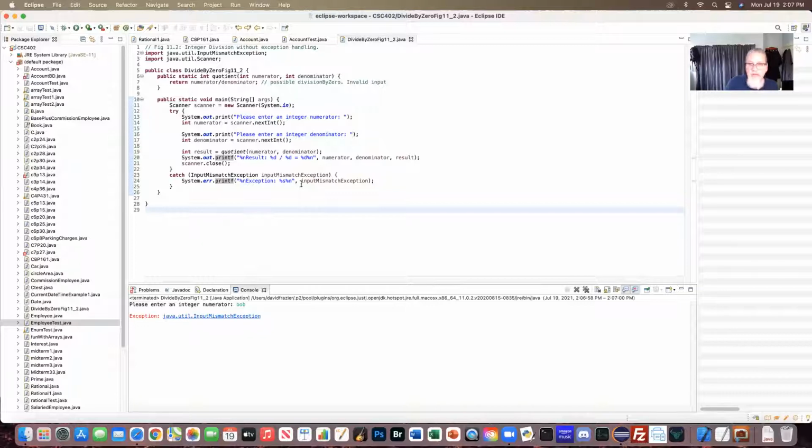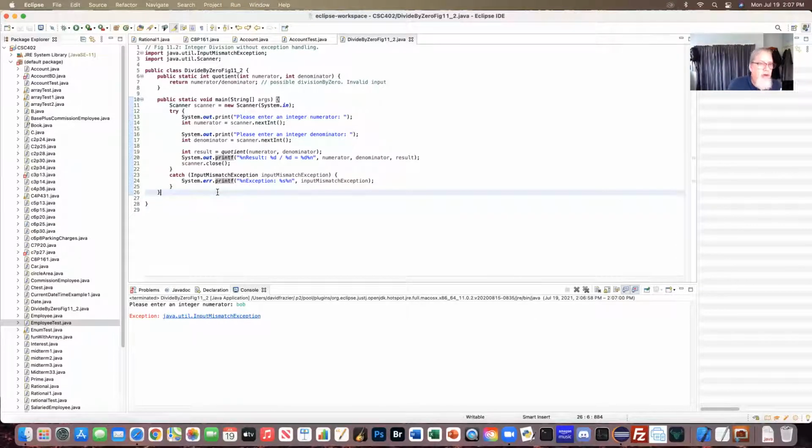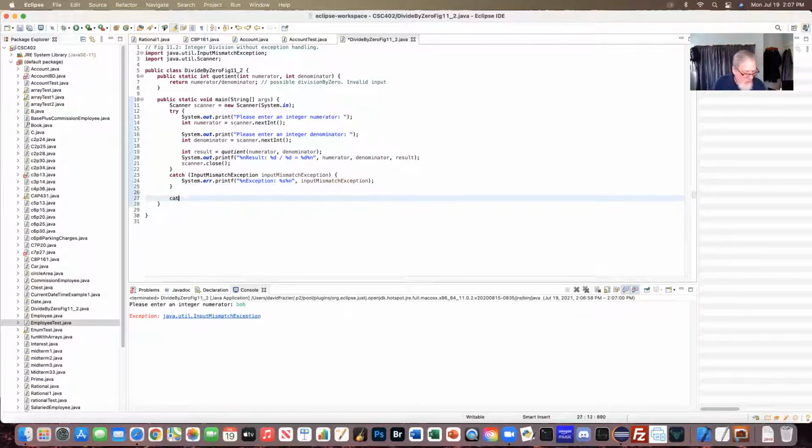So this is not giving us a chance to fix it, by the way. We're going to get to that, but that's the first thing that we need to do here. We can't fix it now, because we'll talk about it later. I'm getting ahead of myself today. So the other thing we're going to catch is going to be the arithmetic exception.